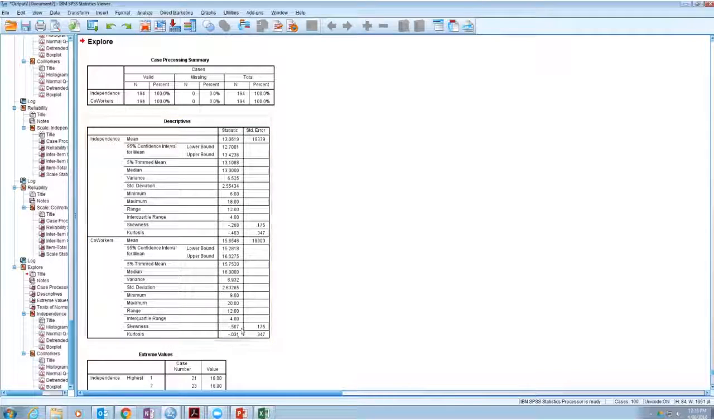So this means it's skewed. It's got a negative skew. You've all heard that kind of thing before. So we want to see what we can do about it.